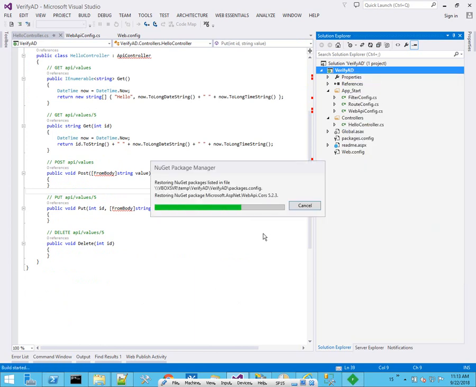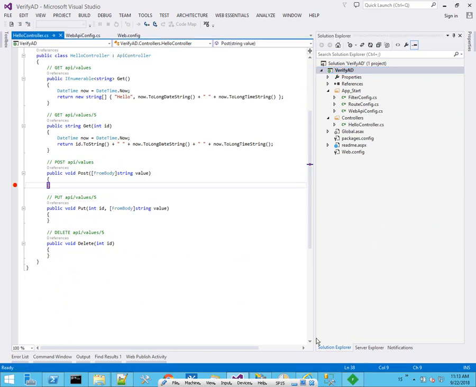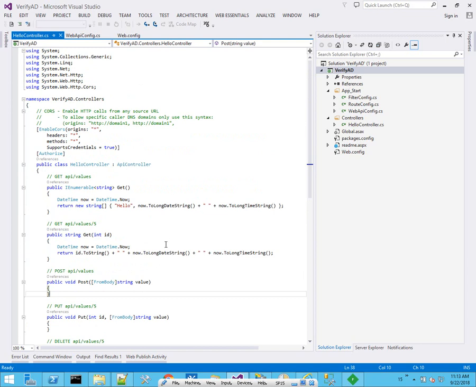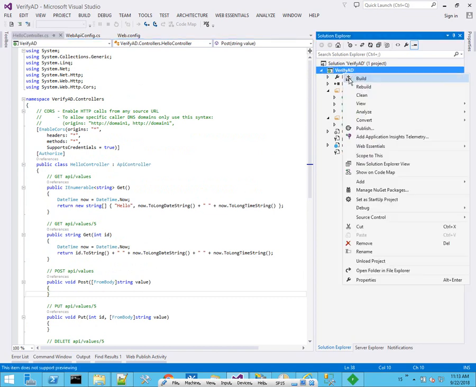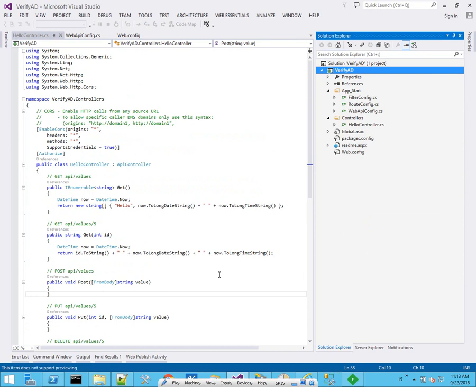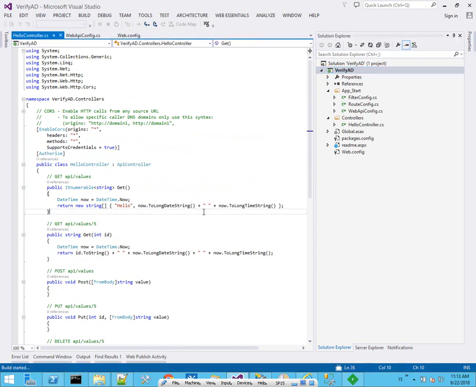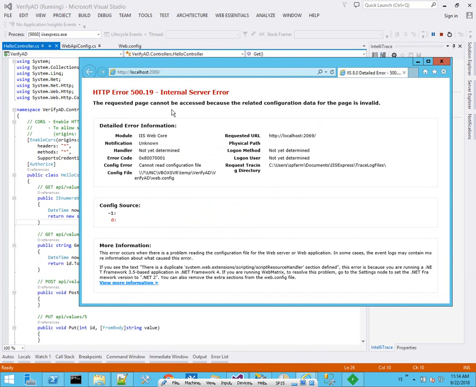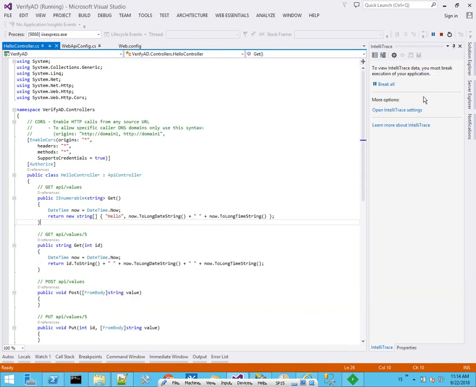There we can see all the NuGet packages being downloaded. And with all of those downloaded, we can see our project will successfully build. If we go ahead and execute the project, F5 to run, we'll see localhost 2069. We are getting an exception on the web config.